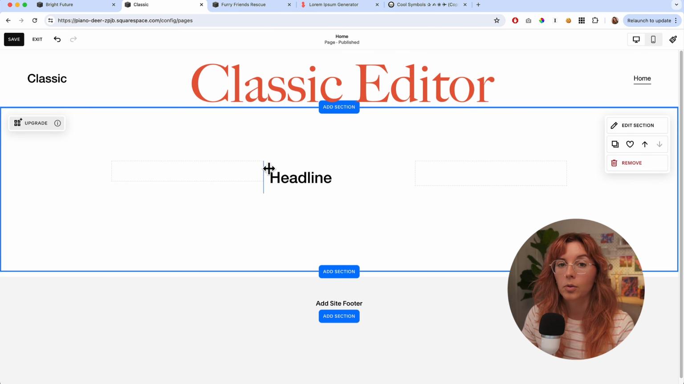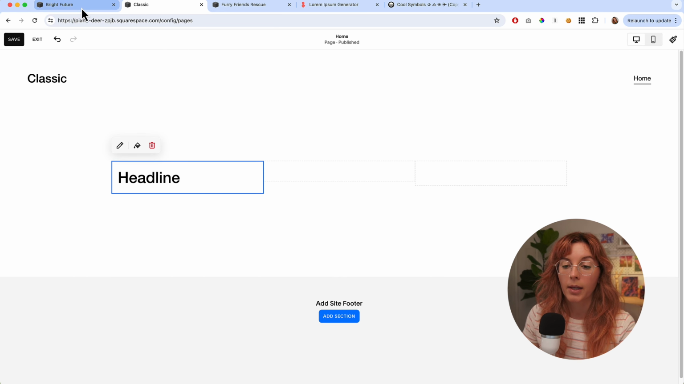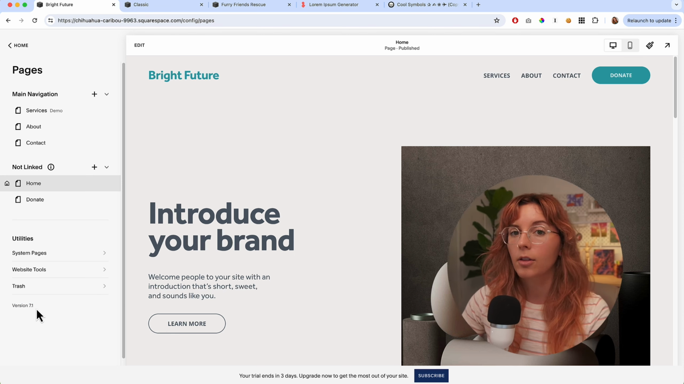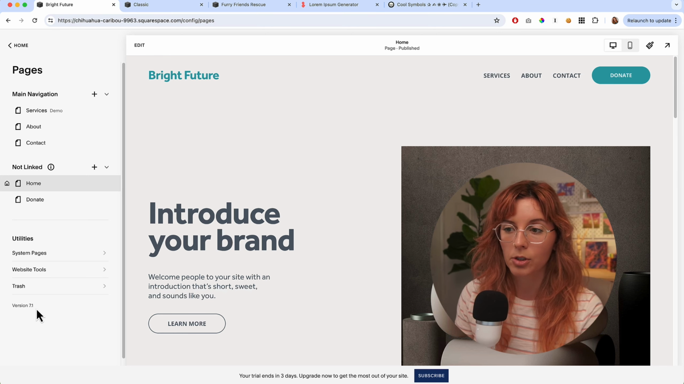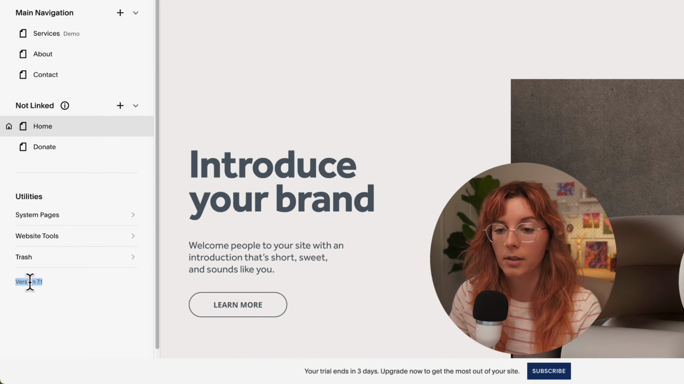So if you are on an older version of Squarespace, I would highly recommend you upgrade to version 7.1, and I'll add a link in the description below that walks you through how to do that. Otherwise, if you're not working on an older Squarespace website and you're starting with a new, fresh website, then you have nothing to worry about. You're going to be on 7.1 by default.